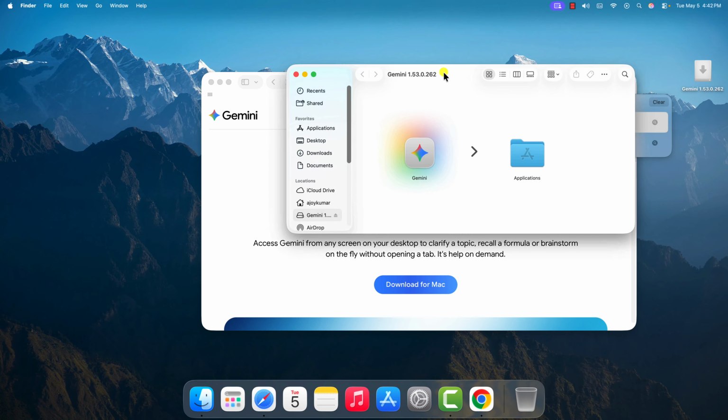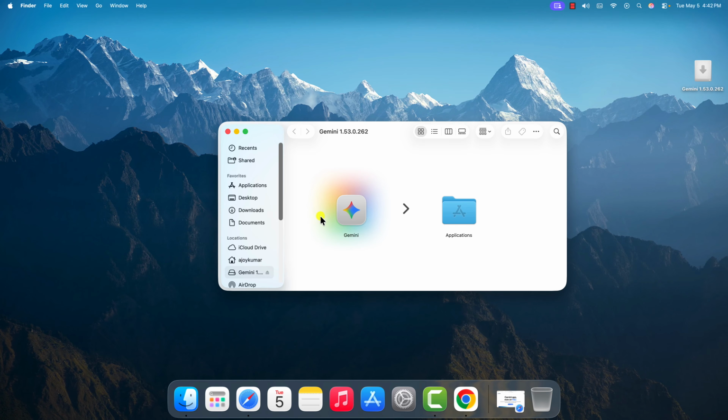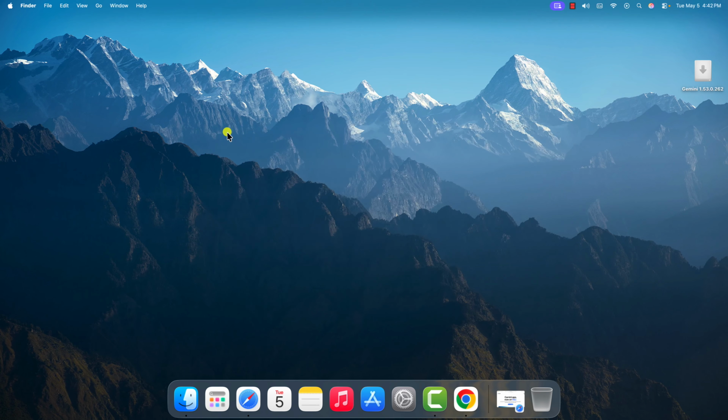It will open the installer window. Here, simply drag Gemini application to Applications folder and wait for the installation process to complete. Once done, close the window, and if you want, you can delete this installer file. Simply drag it to trash.